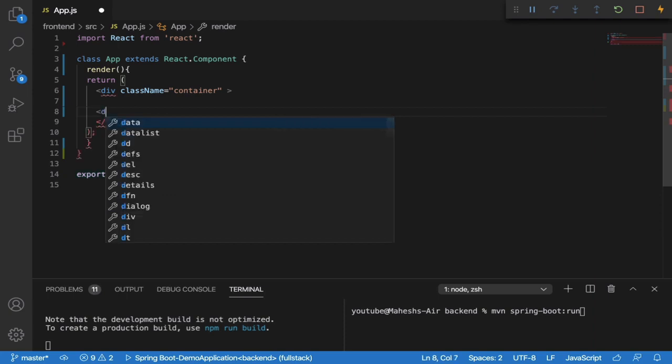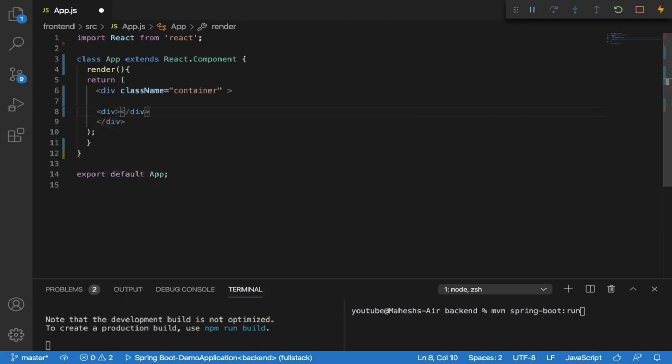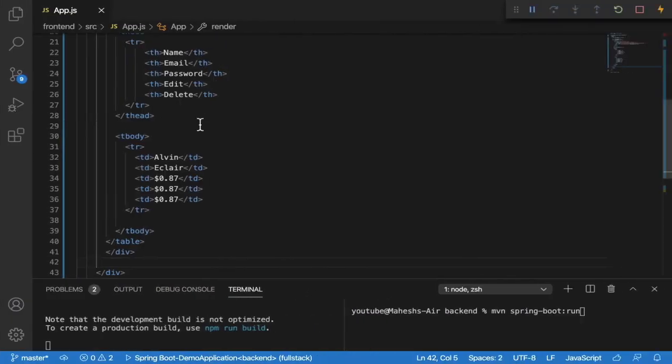Okay, div, className will be row, so inside the row there will be 2 columns. Now this is perfect I guess. This is perfectly fine.